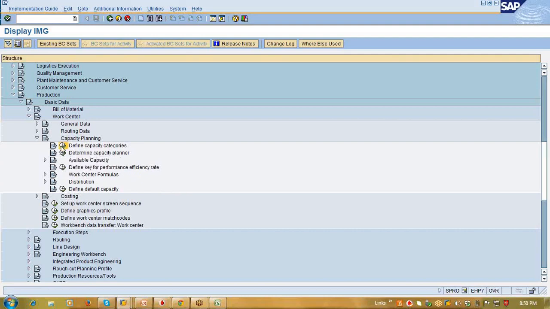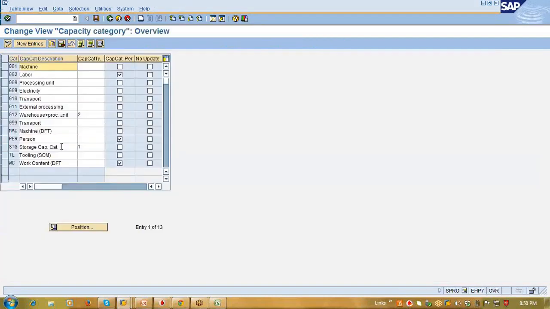Now I'm opening the define capacity categories. Again, whenever this category or grouping word comes into the picture, it means that it is basically a logical grouping of similar kinds of resources. So here we can create this capacity category. This capacity category will further link with capacity calculation formulas.